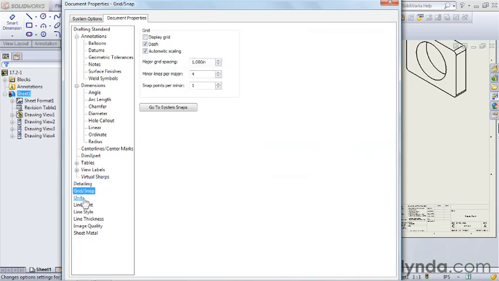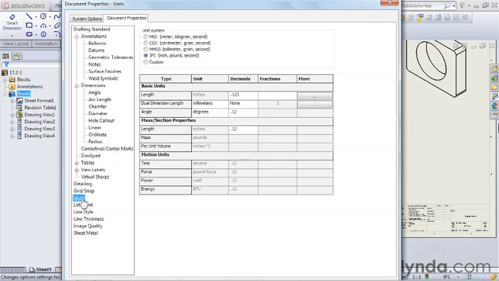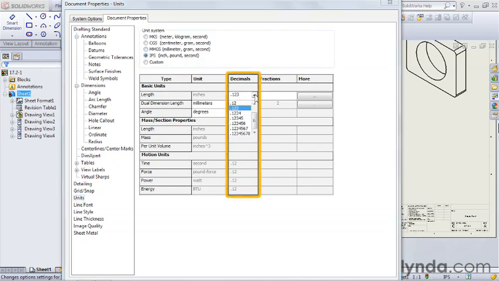You can set the spacing here. Units is probably going to be the one we're going to use the most. We're going to go and say, what unit system do we want to use? The most common will be millimeter or inch pound second. And then what are our decimal points we want? Do we want a 2-point, a 3-point, a 4-point, and so on? So we can define all those right there.